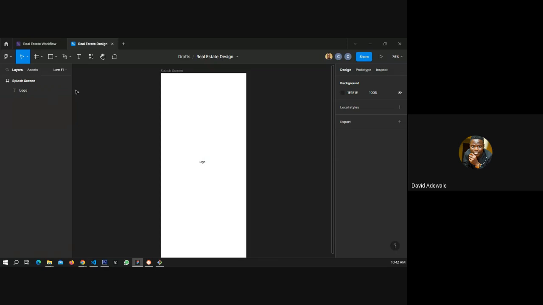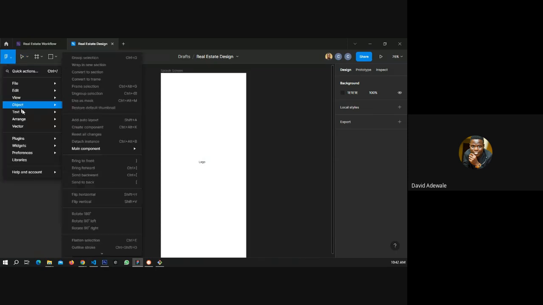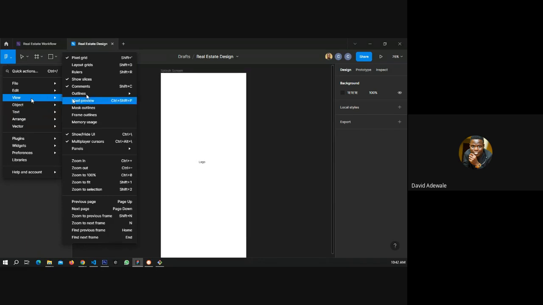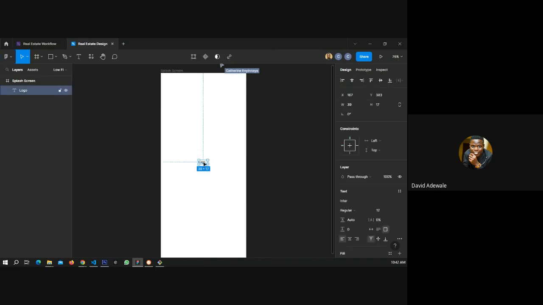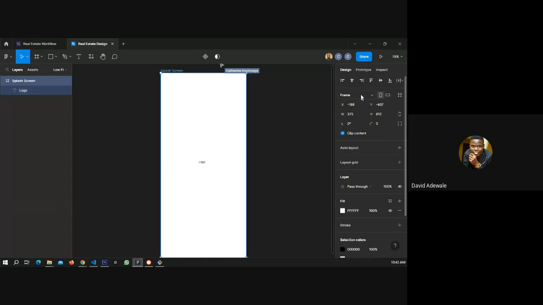I will also tell you the shortcut command. You can just come down here and then you will see view. Then where is ruler? Yeah, this is the shortcut command, Shift R. So you will see ruler here. You will also see ruler here. But ladies and gentlemen, I don't want it. So I can also use Shift R to get rid of it. Yeah, it's hidden. So when I click on the frame, did you see that design panel changes?